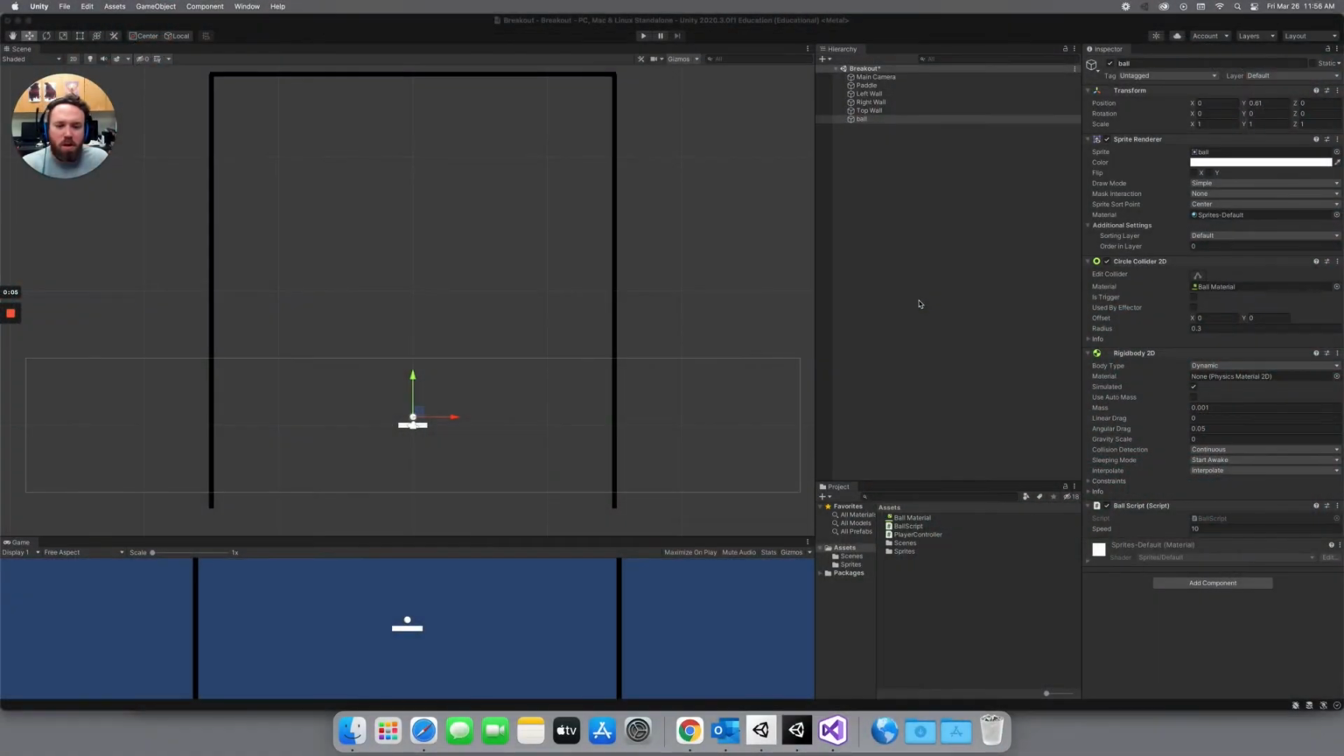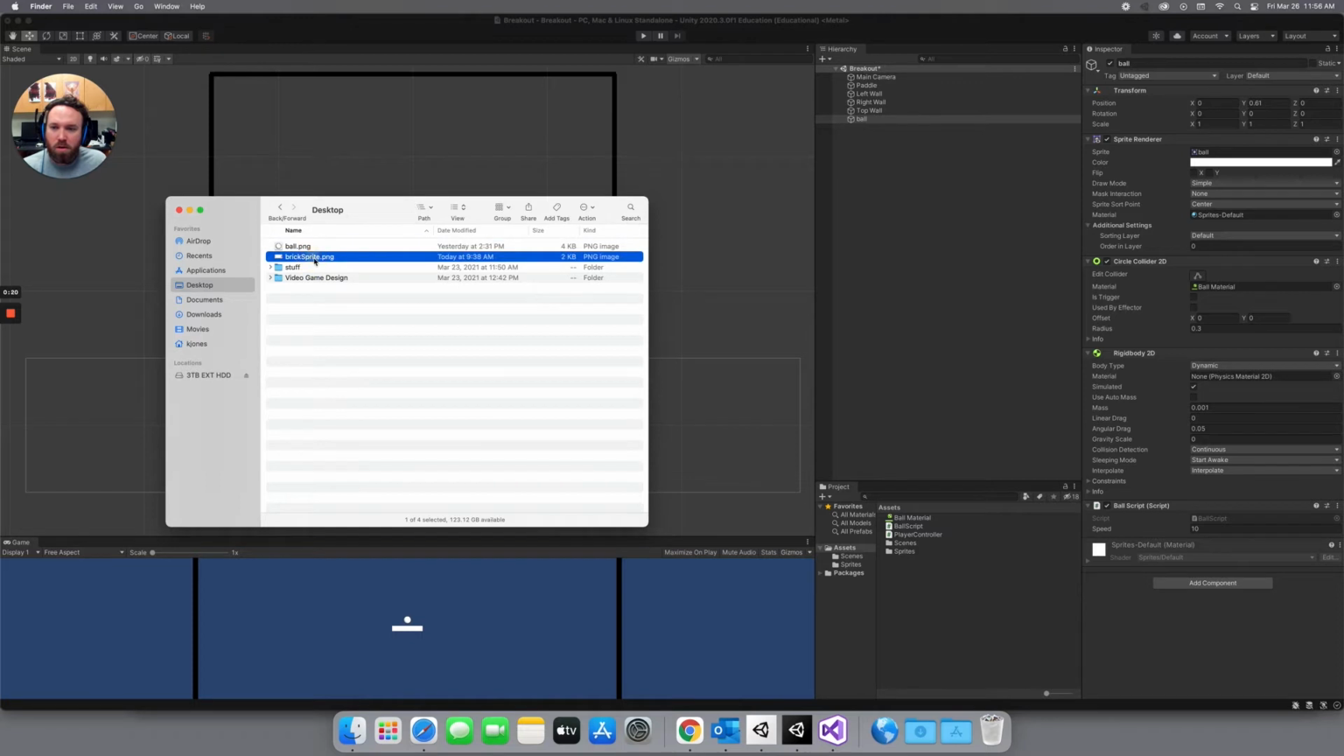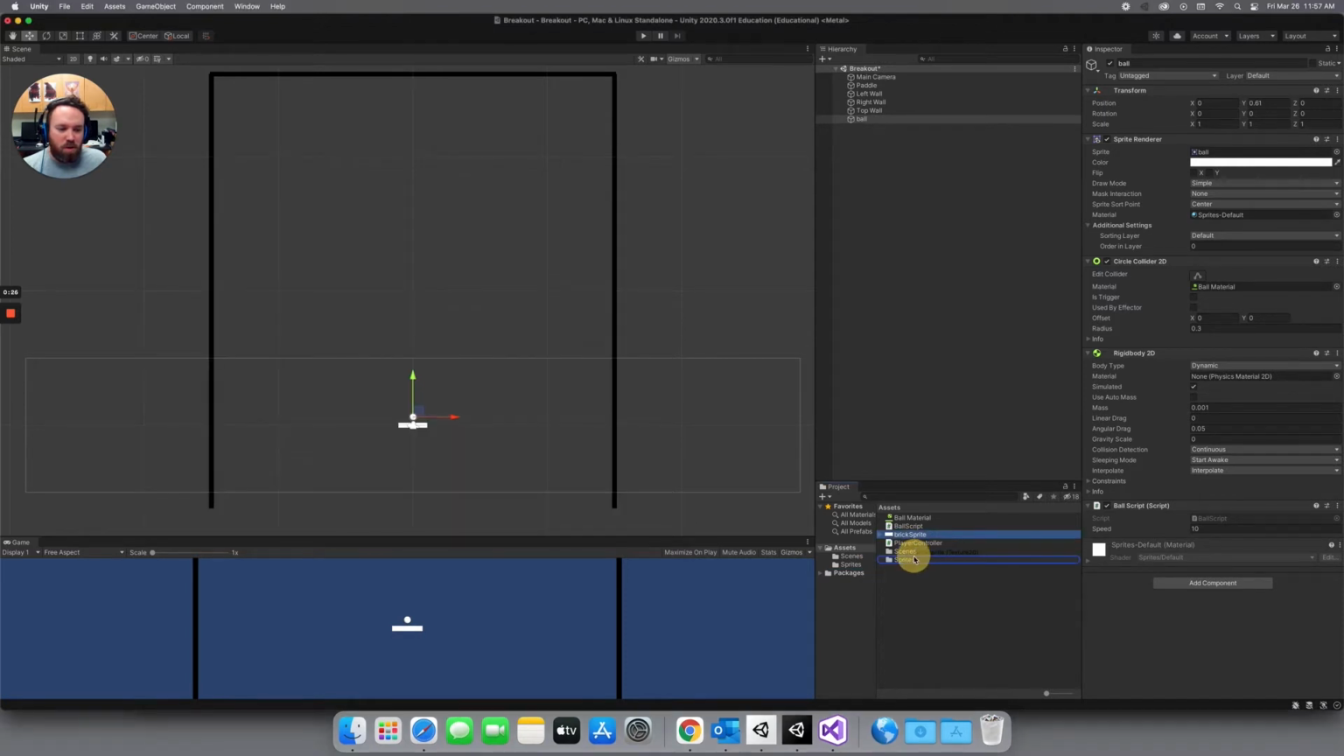Alright guys, welcome back. Just continuing from where we were last time, we're going to make a row of blocks that our ball will run into and destroy. So let's import a brick. I have this brick sprite that you can download. Drag that into your project window and go ahead and move it into your sprites folder.